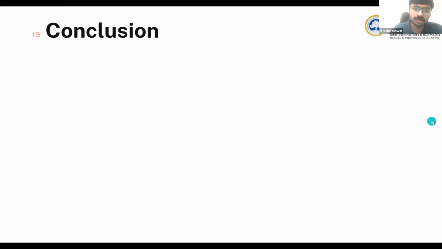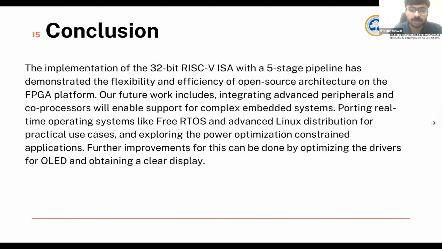So the conclusion is, mainly RISC-V offers a low power architecture. This is basically used in normal consumer electronics, where power is also one of the main priorities. So RISC-V offers all these kinds of solutions. Future improvements can be done for the OLED display, and for implementing RISC-V on Linux environments, which can be the bridge between hardware and software.